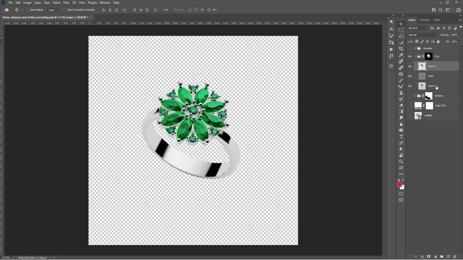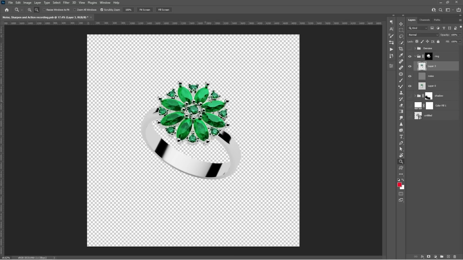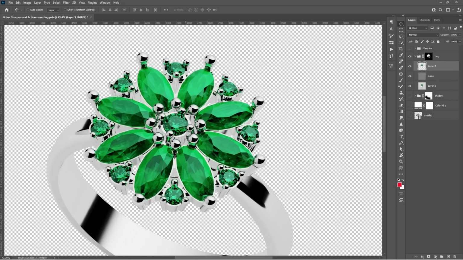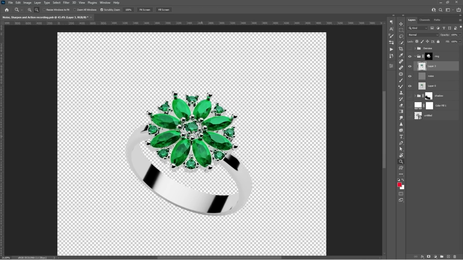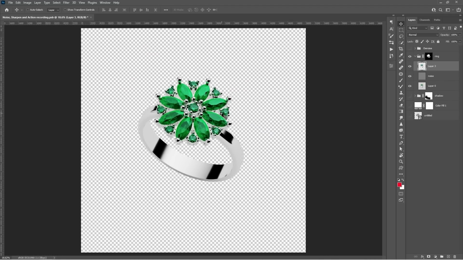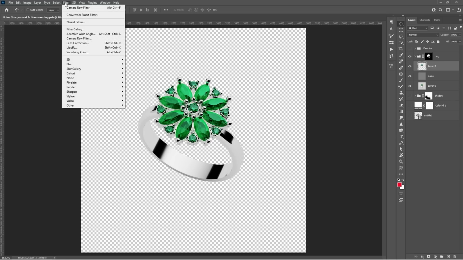Basically, it's merge these two into another one. The next thing I'm going to do is generate a high pass layer in order to sharpen this image. So after we duplicate this layer, we're going to go to the filter again and come back here to the others and then go to the high pass.